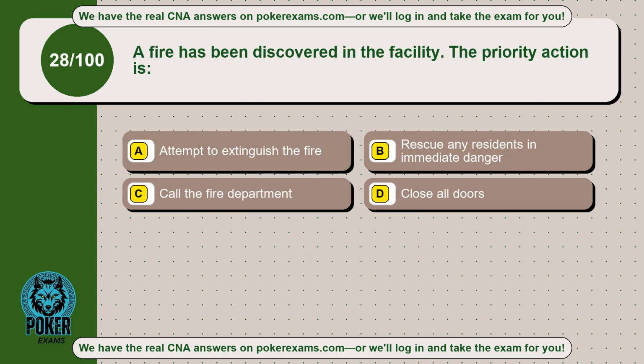Question 28. A fire has been discovered in the facility. The priority action is. Option A, attempt to extinguish the fire. Option B, rescue any residents in immediate danger. Option C, call the fire department. Option D, close all doors.